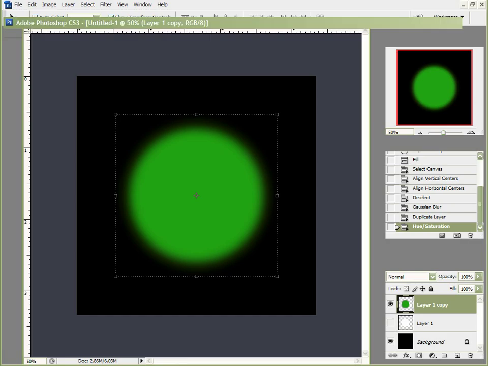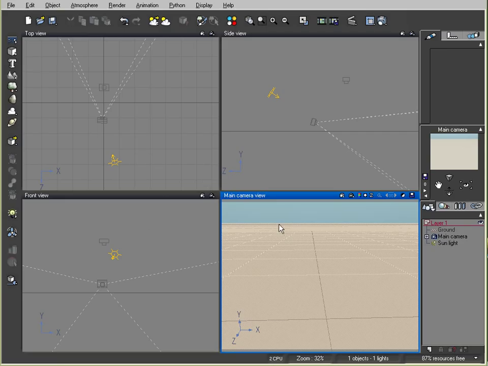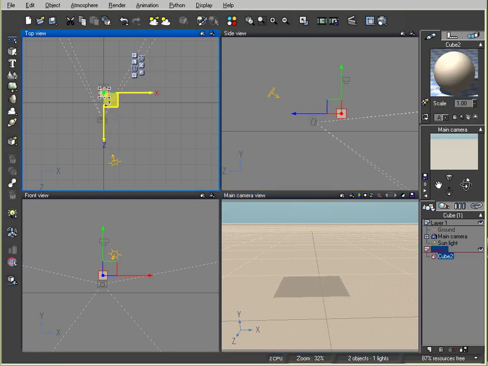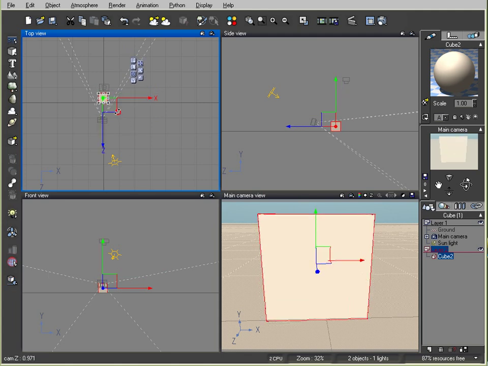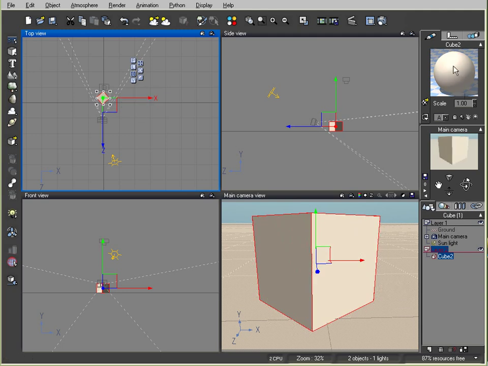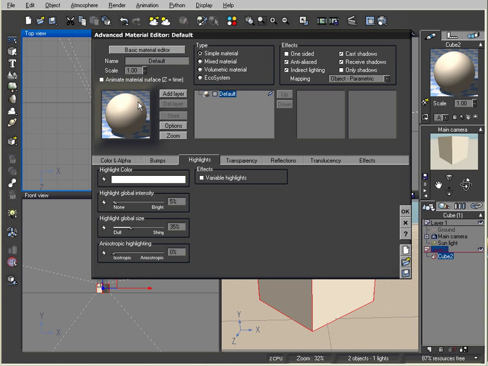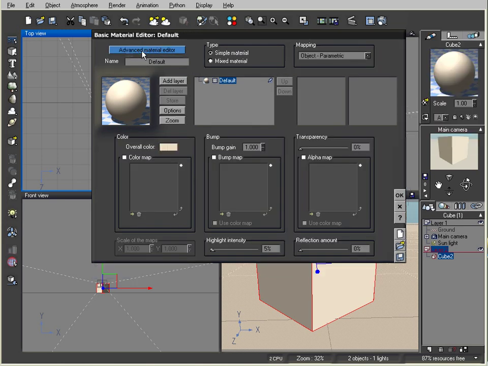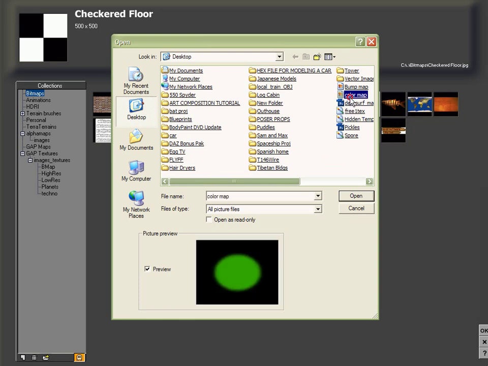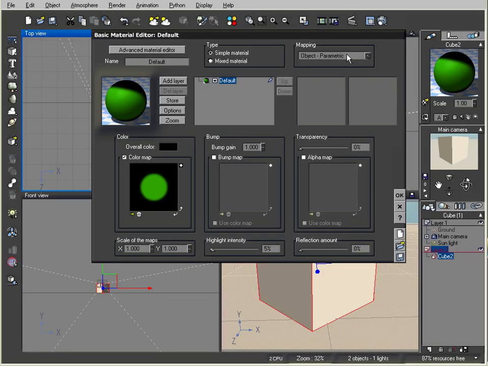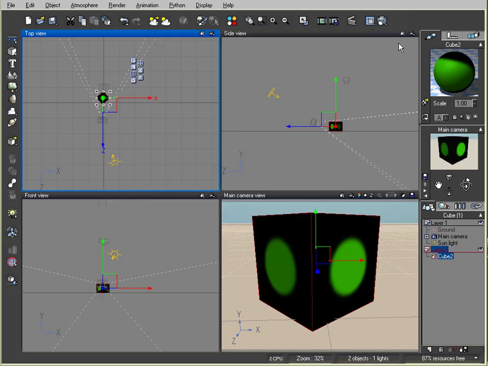Click OK. Now let's hop back in here into View. I'm going to create a new layer. I'm going to create a cube. Drop it down in my scene. And I'm going to rotate it just a little bit so we can see more than one edge on it. Double click on my material, and for this I'll just use the basic material editor. I'm going to click on Color Map, click on my arrow and navigate my way to my desktop and find my color map, and that's what I want. And I want this setting, the map setting, to be object parametric, and click OK, and let's render that.